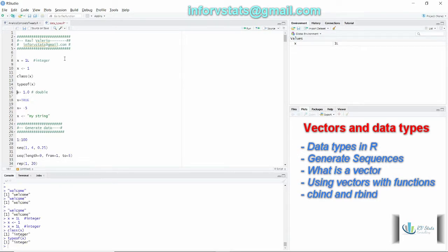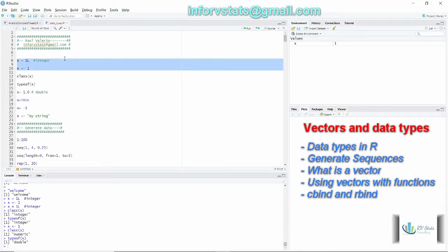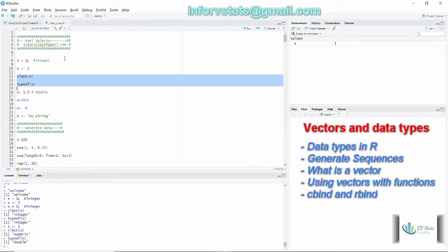Class, integer, typeof, integer. What is the difference between these two functions? Class is like a superset, typeof is like a subset. In this case, because an integer is a numerical value, there will not be any difference. But what if I use the other expression? Numeric or double. Can you see now the difference between this expression and this expression here? And the different usage of class and typeof.